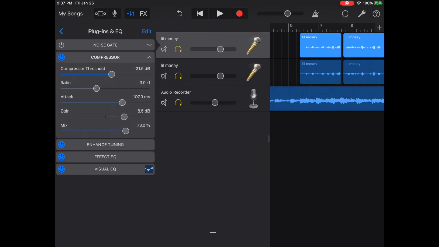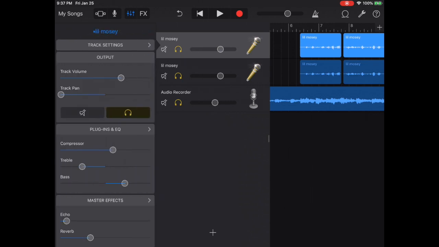And the ratio we're going to keep at 3.9. We're not going to put that too high. And the compressor threshold is pretty much just how it fits with your gain, how much you want and how much you don't want. So that's preference.